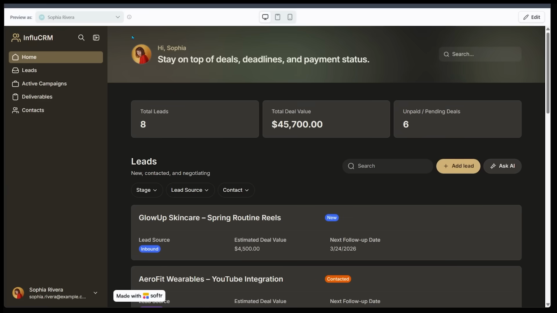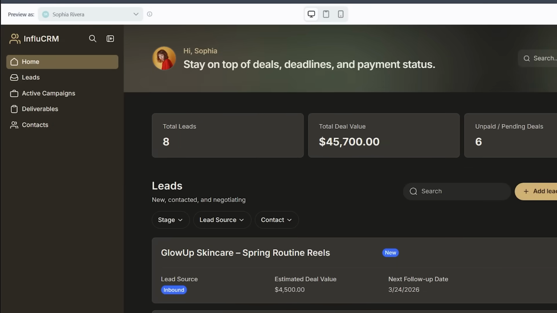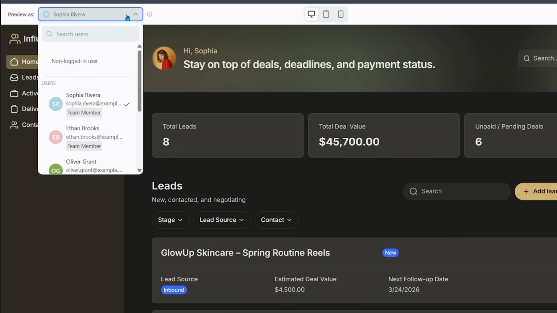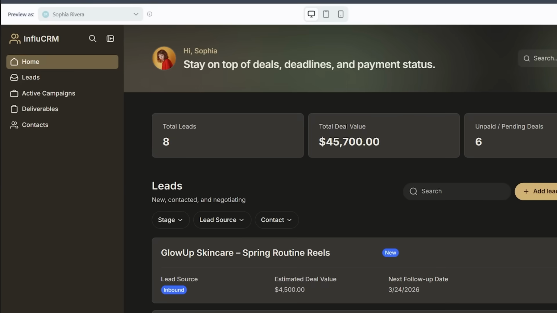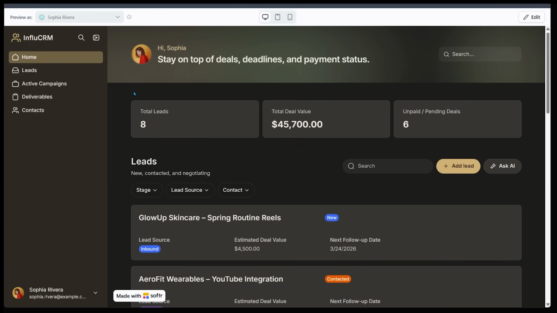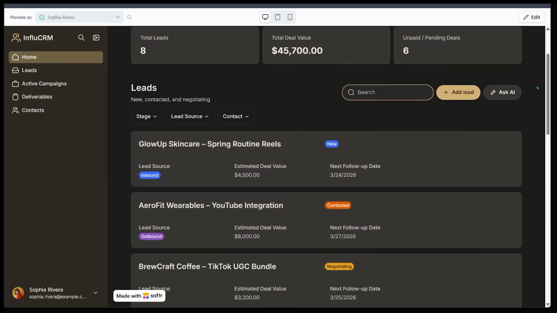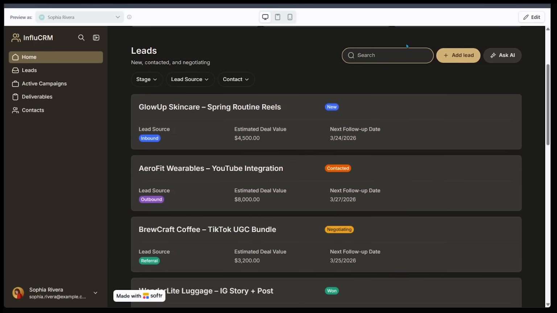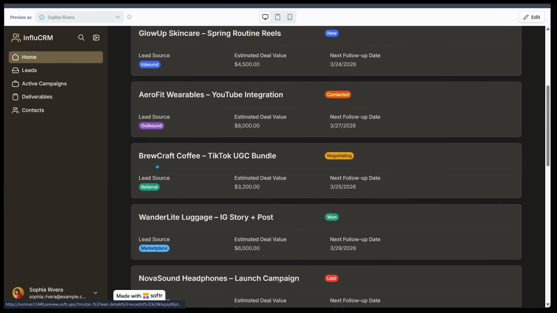The top header reads, "Hi Sophia, stay on top of deals, deadlines, and payment status." Now at the top of the page, I can actually click this drop down right here and choose who I want to preview this as from my team. I'm just going to stay on Sophia for now. The next section is total leads, total deal value, and unpaid pending deals. I'm just going to scroll down and check out some of these leads. So we have new, contacted, and ones we're negotiating with. We've got Glow Up Skincare, Aerofits, Brewcraft Coffee.